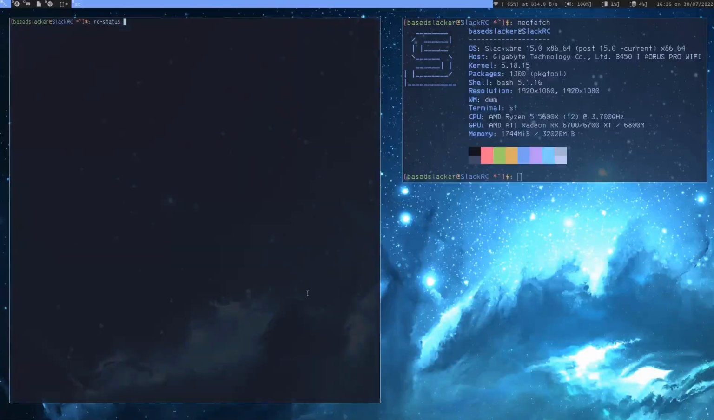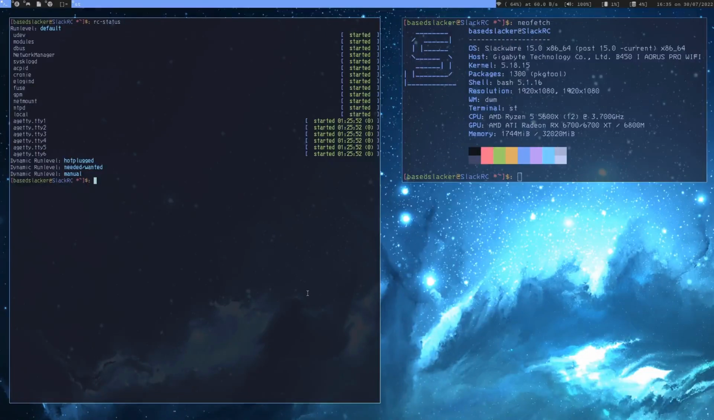Base Slacker here, and today I want to show you something that I think is pretty cool. That's OpenRC running on Slackware Linux as its init system. So in case you don't know, just a little background, Slackware ships with a sysvinit style init system. It's bare bones by design. It works. It works just fine, and it works well.